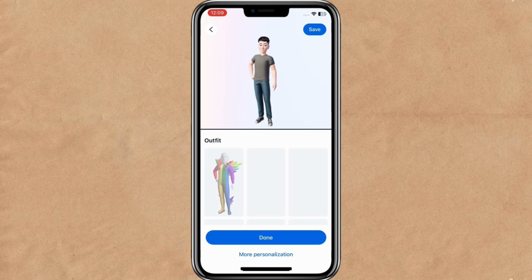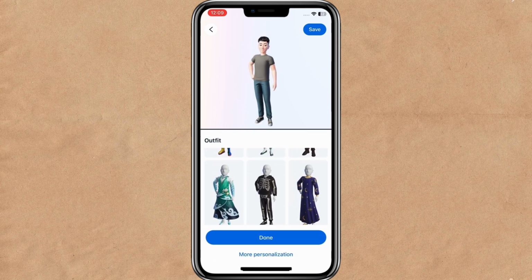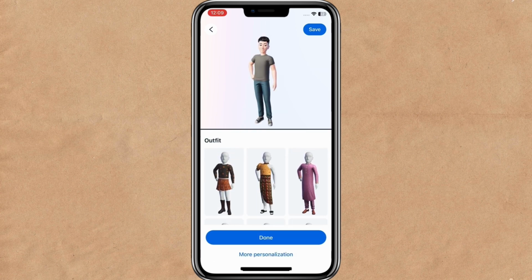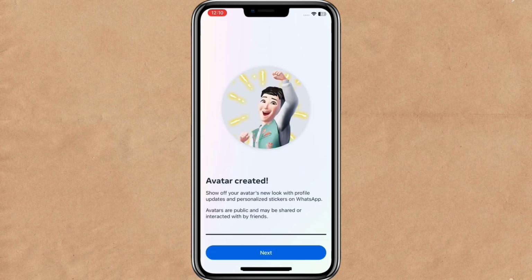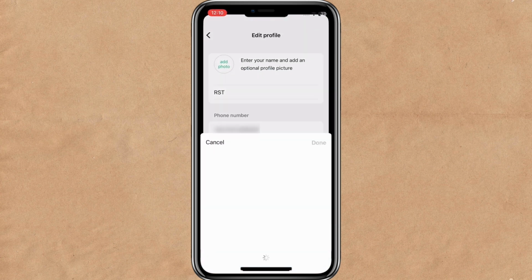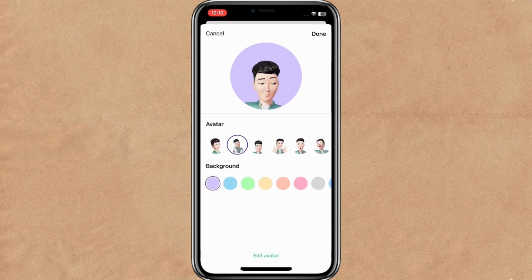Next. And more. Then tap the outfit icon, choose your outfit from the list. Next. Your avatar is being updated. And click on next. Choose any avatar and change the background color. After that, click done on the top right.